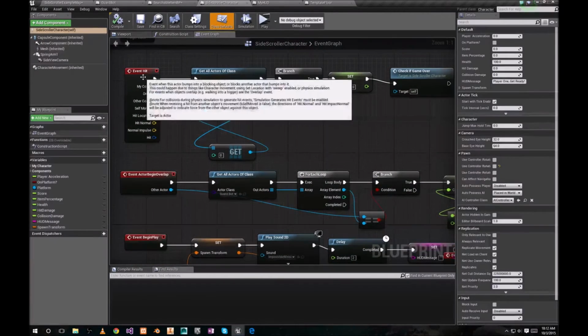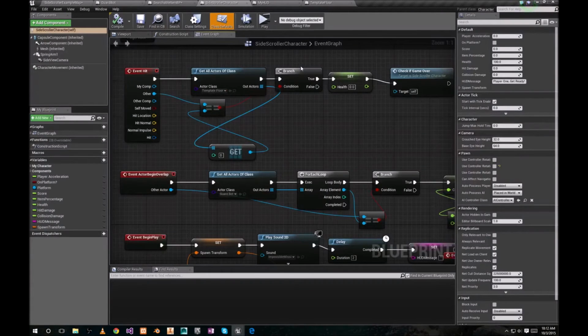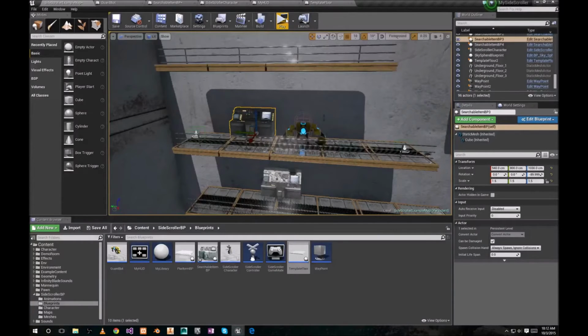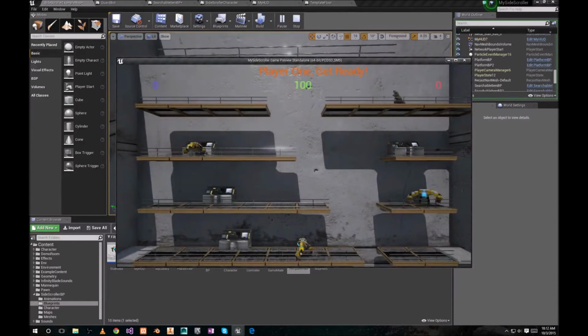Also we have damage due to falling. Let me demonstrate that again. So let's say if you fall all the way down to those holes, actually it's only one hole right now, it's just gonna kill you.